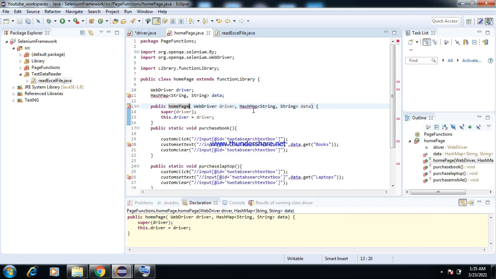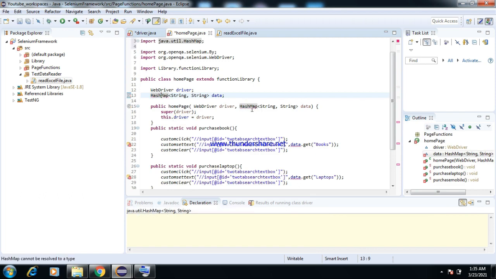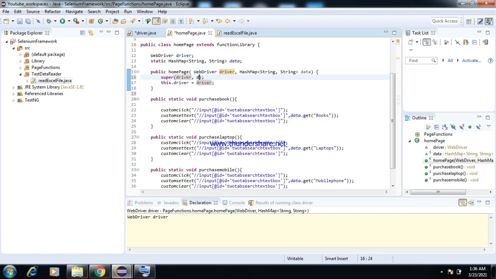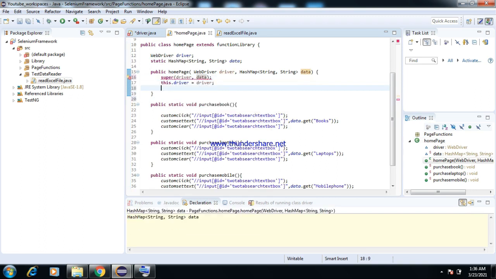I'm going to import this hash map that is throwing error. Saving the file homepage.class. So the error got cleared. Here I need to pass the data in the super. Similarly, this.data I need to give.